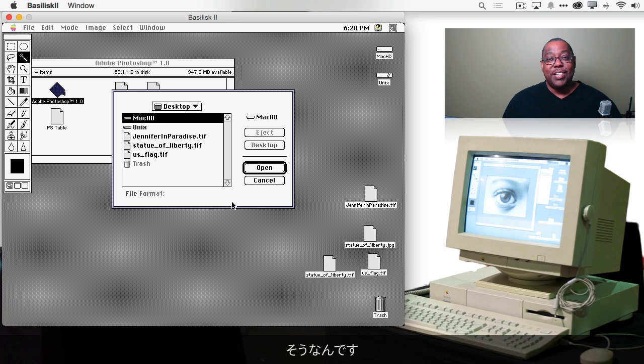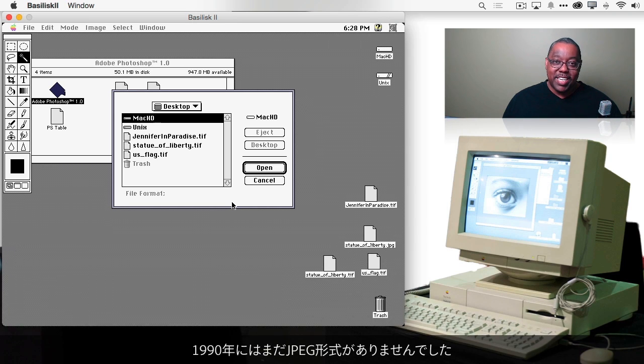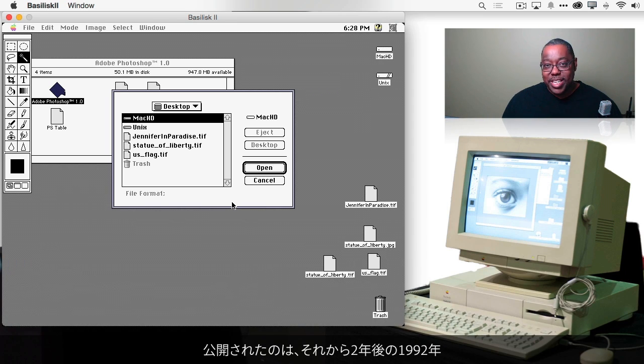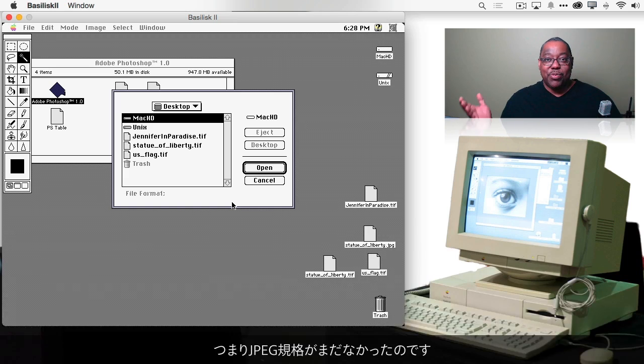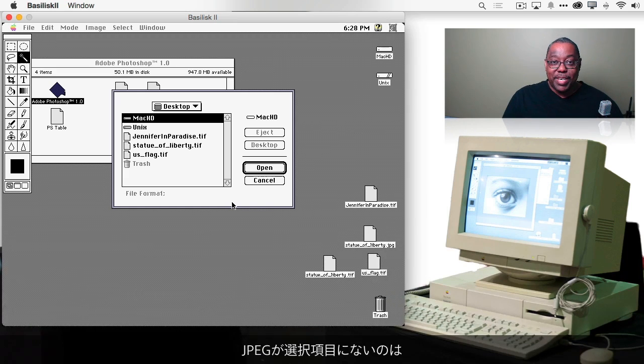Oh, I remember. There was no JPEG format in 1990. JPEG didn't come out for 2 more years, till 1992. So there was no Joint Photographic Experts Group, which is what JPEG stands for, format when Photoshop came out. So the reason it doesn't see a JPEG is because JPEG hadn't been invented yet.